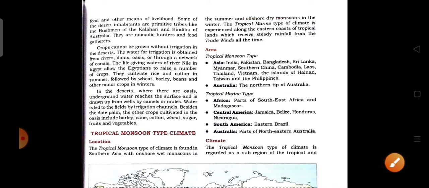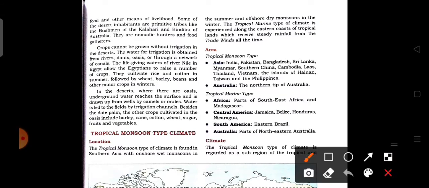The tropical marine type of climate is experienced along the eastern coast of the tropical land, which receives steady rainfall from the trade wind all the time. Here the areas for tropical monsoon are Asia and Australia, and for the tropical marine type are Africa, Central America, South America, and Australia. So the specific regions that experience the tropical monsoon type are India, Pakistan, Bangladesh, Sri Lanka, Myanmar, southern China, Cambodia, Laos, Thailand, Vietnam, the island of Hainan, Taiwan, and the Philippines, and in Australia the northern tip of Australia.